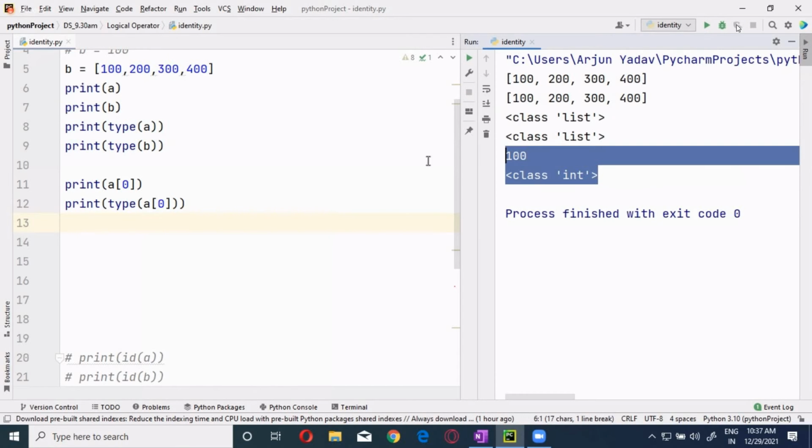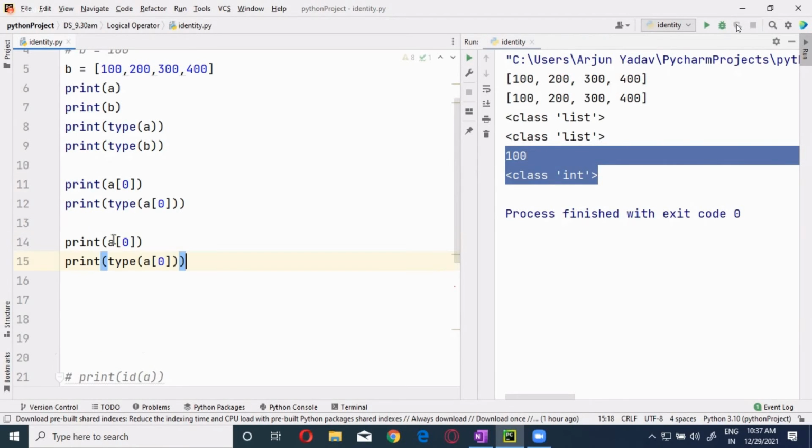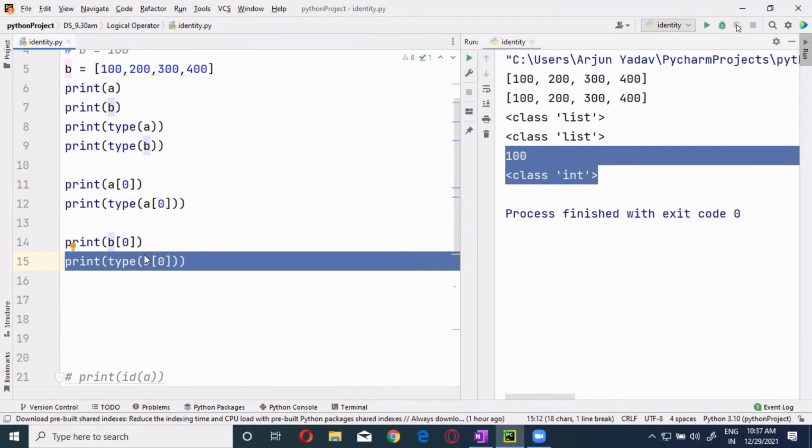Now let's take the other one. We'll copy this one. B of 0 and type of B of 0. What is this? I'm asking B of 0. Integer, right? It's an integer. This is an integer and this is also an integer. What is the value? 100. So let's print it.